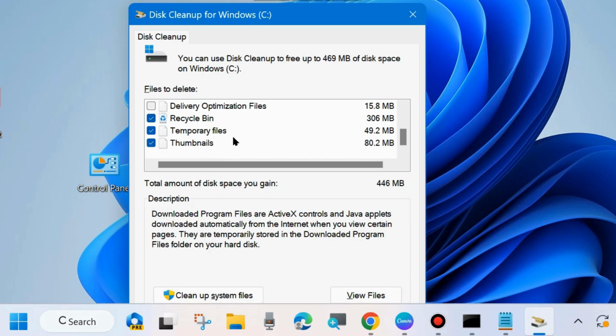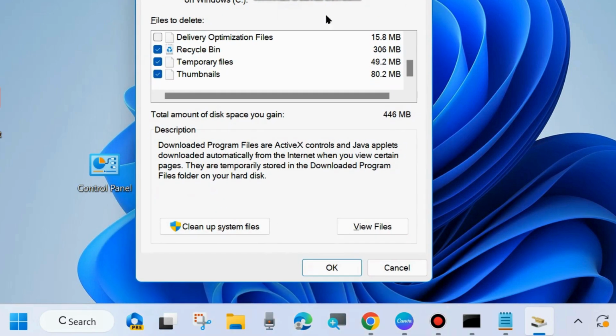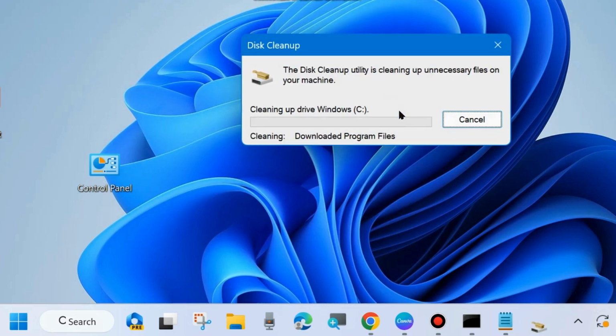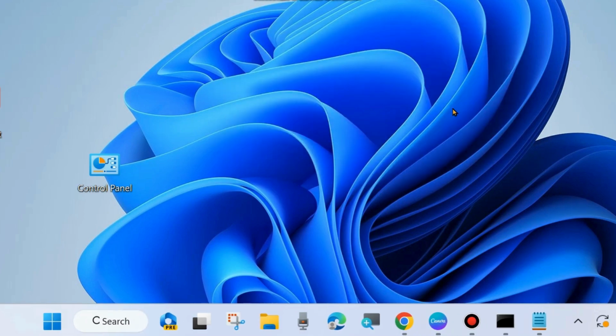And click on OK. A pop-up window will appear: Are you sure you want to permanently delete these files? Choose delete files. And after that, check whether your Windows latest update failed to install error is resolved or not. If not, go to the next fix.